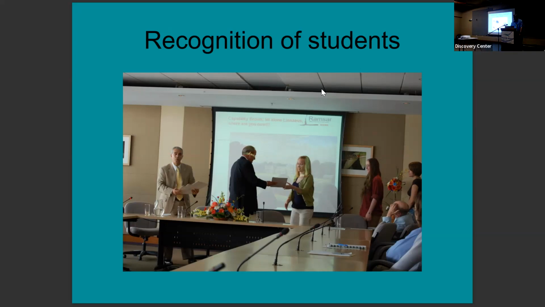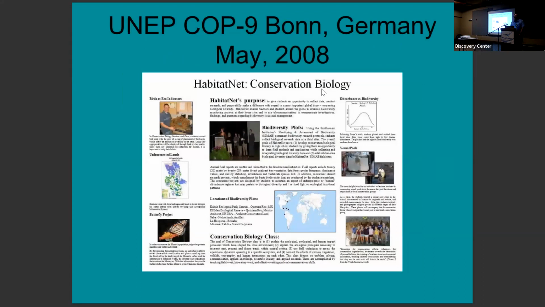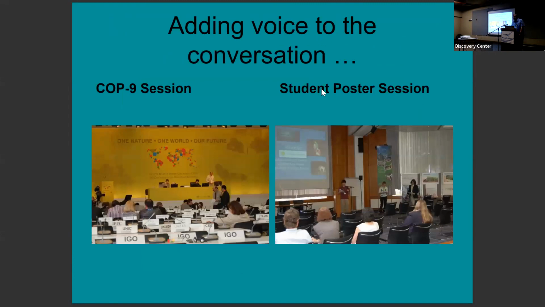They then invited us to a COP, as they call it, the Convention of the Parties, at COP9 in Bonn, Germany. They also invited students back to make a presentation at that international conference. So it was really pretty cool to see these kids talking about the work that they did in producing this policy document that was actually adopted by the UN Convention on Biodiversity.